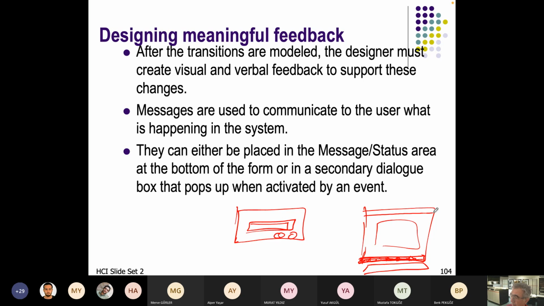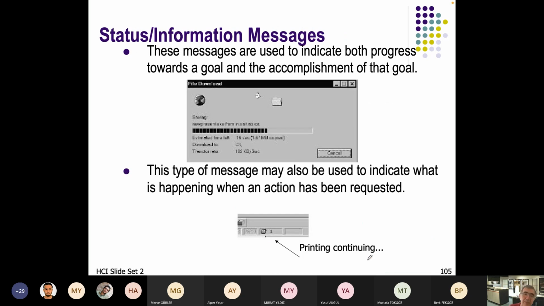Sometimes it is put at the upper level, sometimes lower level. These are examples of status information: progress bar, dialog, and this is for status. It is showing me something, but I don't have to respond.